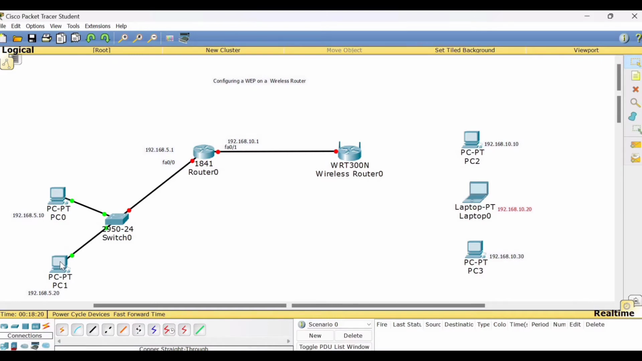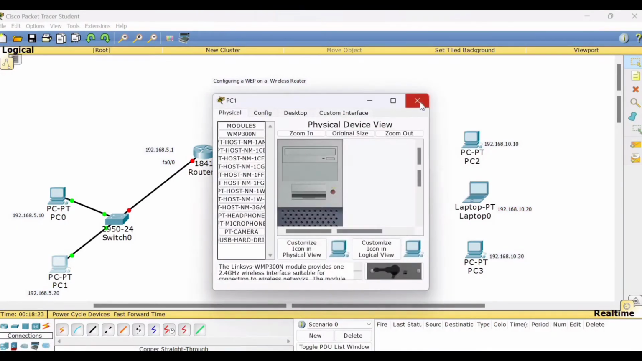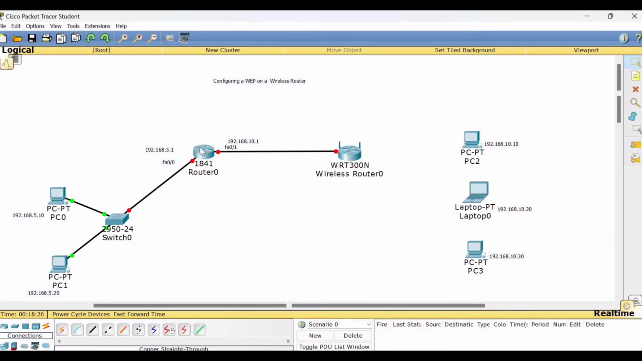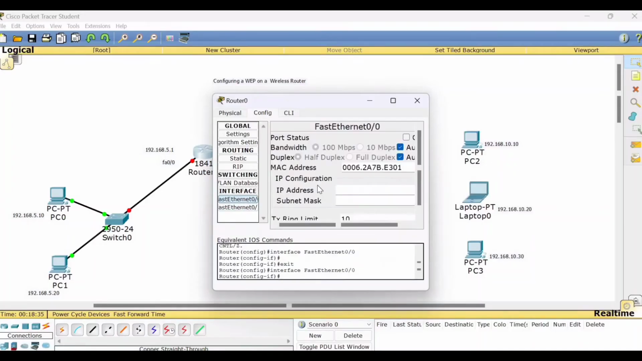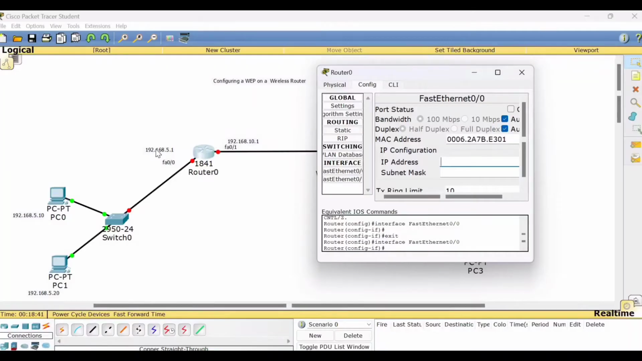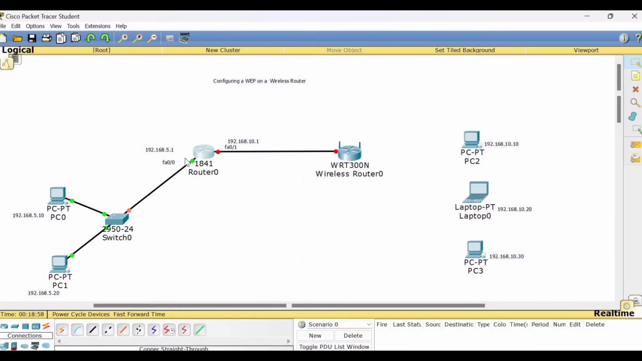So we'll go to first PC1, and also what we'll do is first we'll assign the IP addresses for the interfaces. So I'll keep this window here. You see, look here, this one, FA0/0, you can see on the top. Now you have to write the IP address 192.168.5.1. Make the port status on. It has become green in color now.